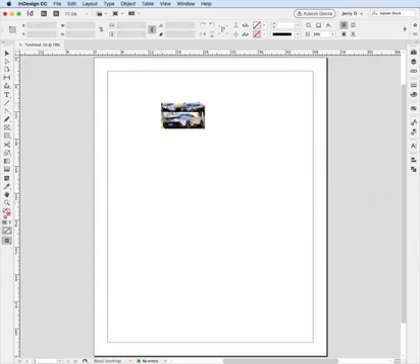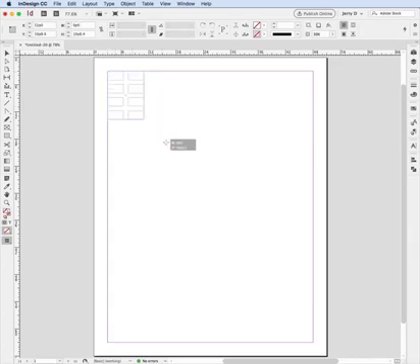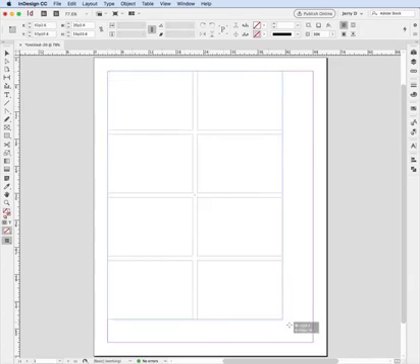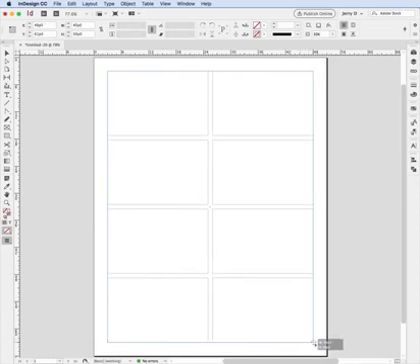Once you've done that, if you look very closely, you'll see the number 8 in the loaded pointer, as I call it. That lets you know that there are 8 images waiting to be placed. So at this point, you put your fingers on the Shift and the Command key, or the Shift and Control key if you're on the PC, and you'll see this little grid icon. At that point, I'm going to place my pointer in the upper left-hand corner, click and drag while I still have my fingers on the Shift and the Command key.